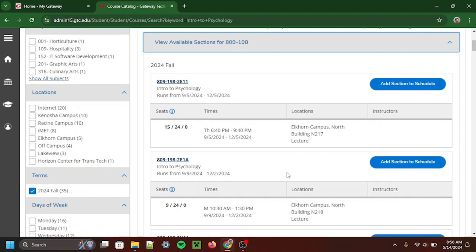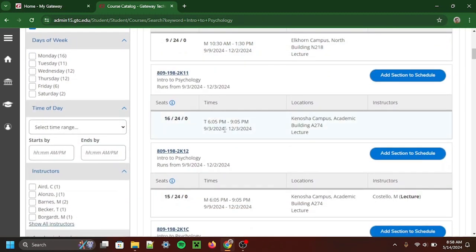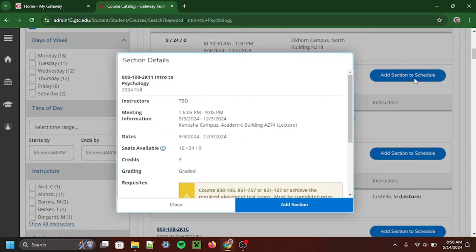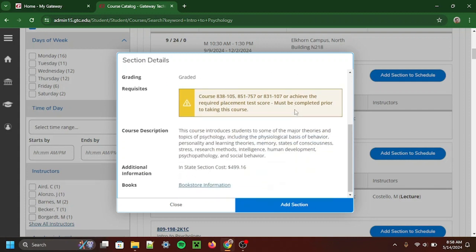It's important to pay attention to the day, time, and location for each section listed. Once you find a section that suits your needs, click on Add Section to Schedule. At this point, the Section Details box will show up. This will list information including the day, time, and location of the course description, as well as additional information, which is where you can find the price of the course.